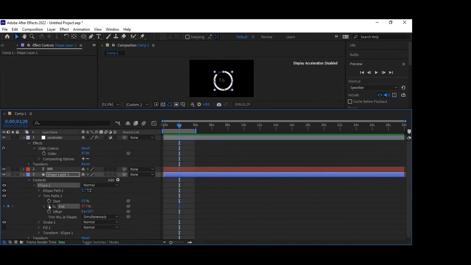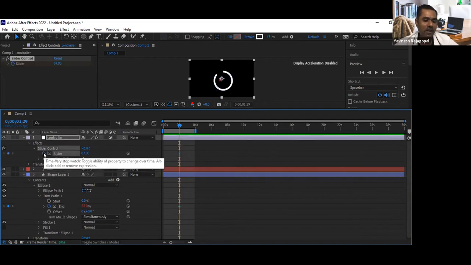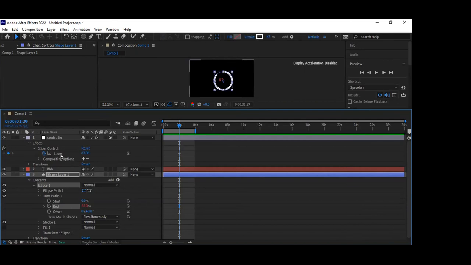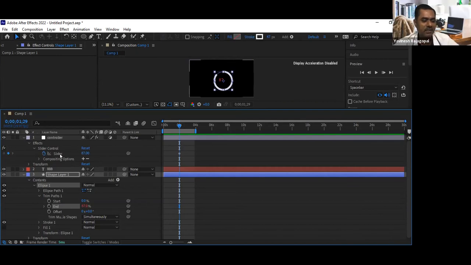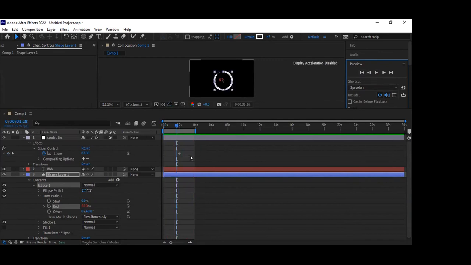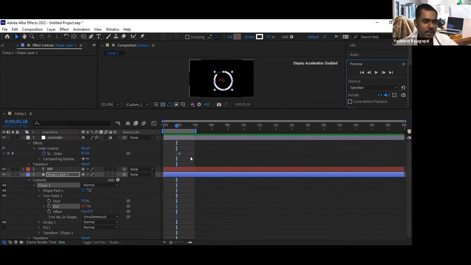Click the stopwatch on the slider. I told you, after this, animate using the slider only. Don't touch the text, don't touch shape layer 1 anymore. Only the controller. Alright? Go to your first frame. Change the value. To animate, you need to have 2 keyframes. Now there is only 1 keyframe. Stop playback. Move to 1 second. Change your time.